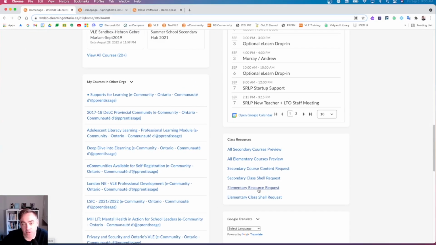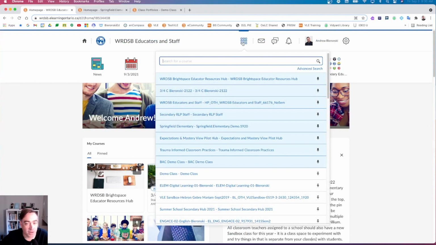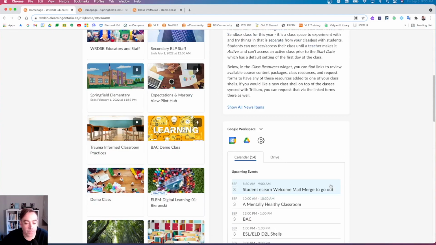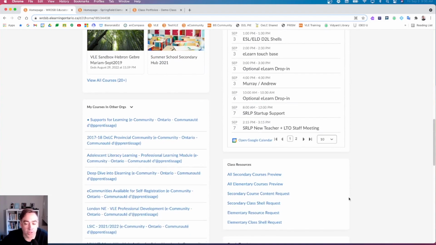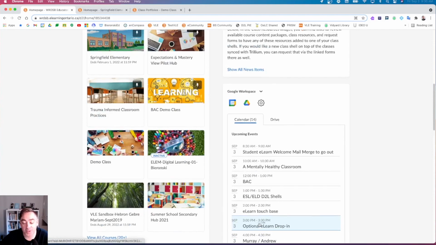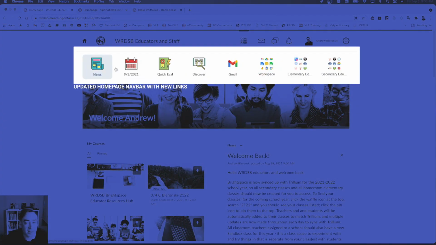I noted that many of your classes are created with our Trillium Sync via the waffle icon that you can find at the front here, but if you require a class that is not created for you with that Trillium Sync, you can request that here for a secondary new class shell or empty class shell here, and an elementary via the form here.